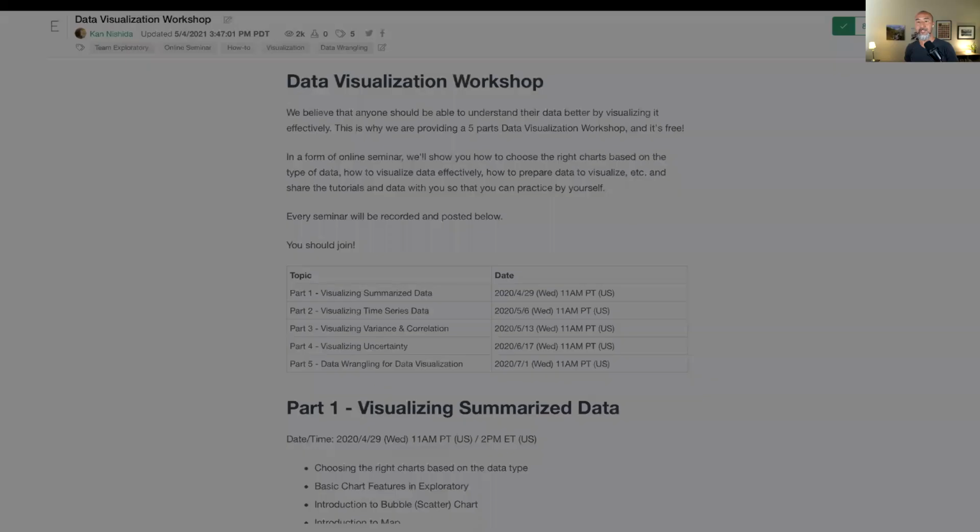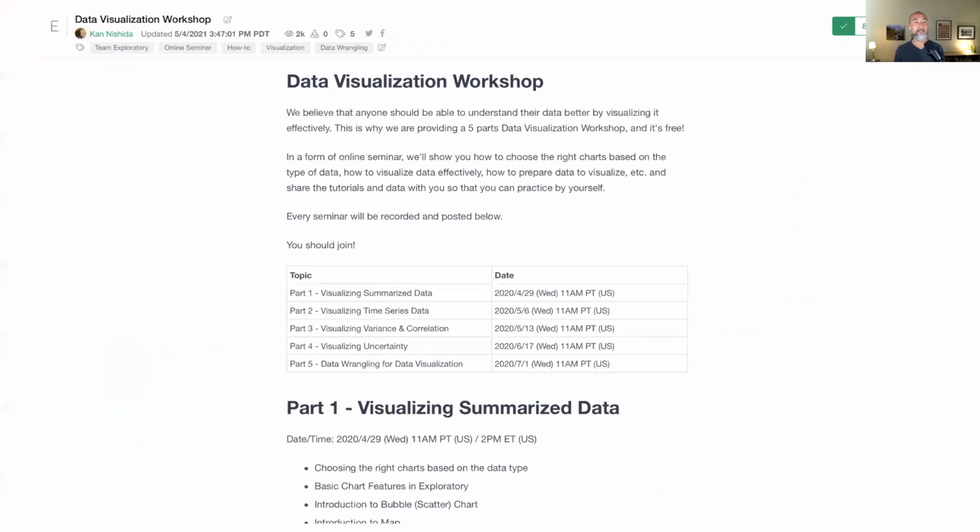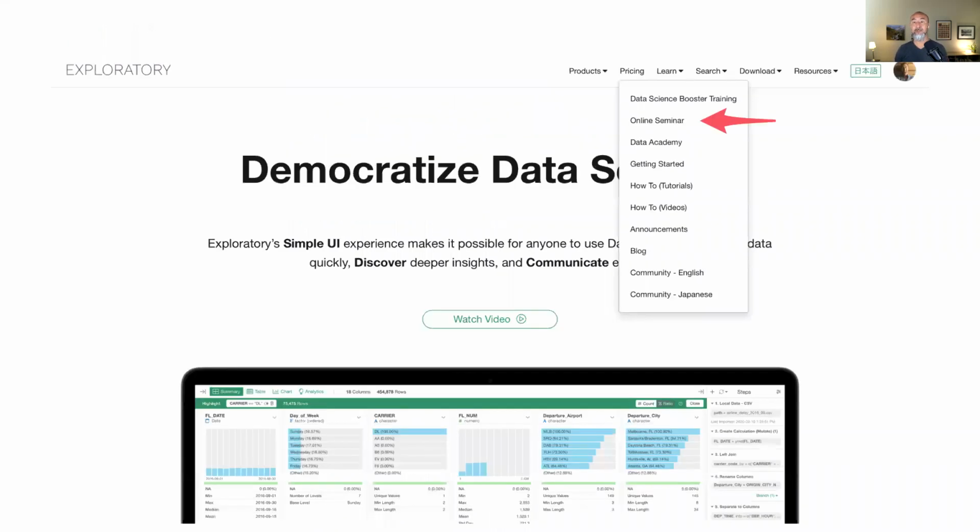That's the data visualization piece. I have done a data visualization workshop in the past, basically a series of online seminars. So if you are interested in more about how to do data visualization, not just for time series data, then I recommend you take a look at this one. You can go to the online seminar page from our homepage, and then you can find the visualization workshop.